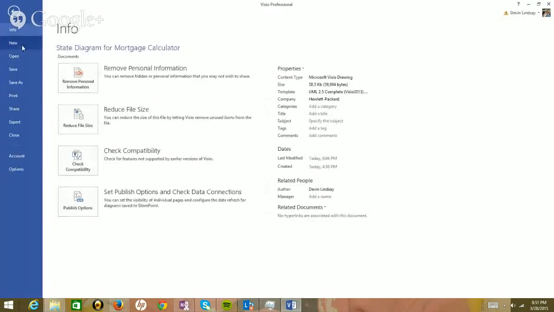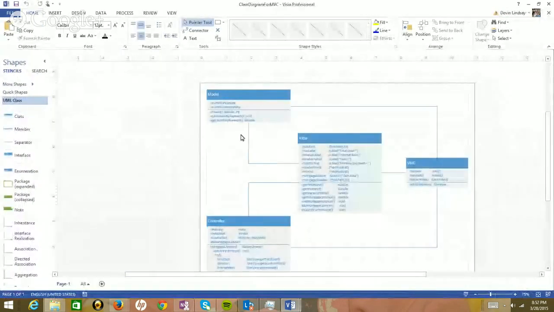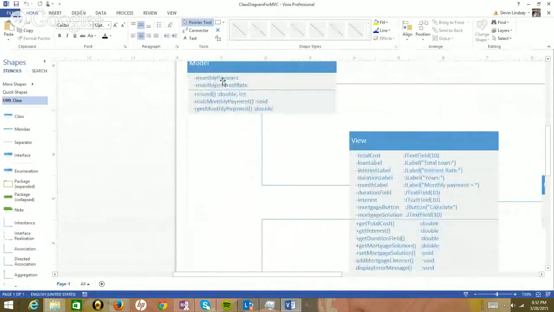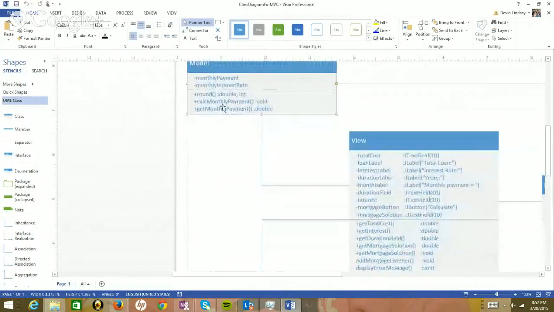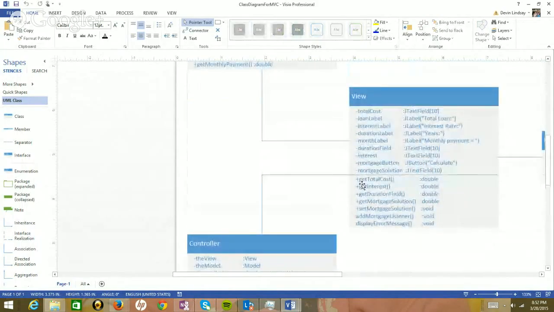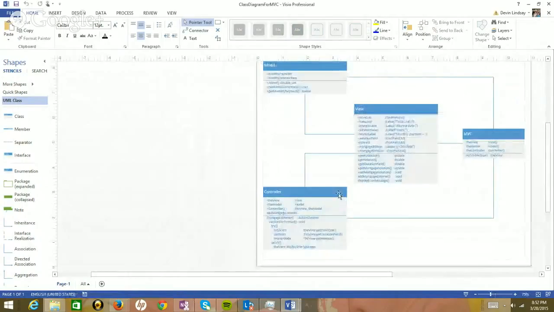And then for the last one, let me pull it up for you. That's the class diagram for my MVC. So there's the model portion, which has two private variables, monthly payment, monthly interest rate. And then we've got round, calculate monthly payment, and get monthly payment. For the, well, actually, we'll look at the view first. Oh my goodness, I have this backwards.